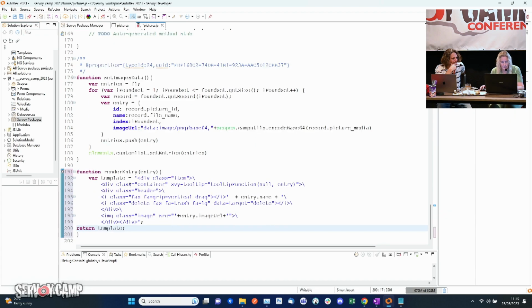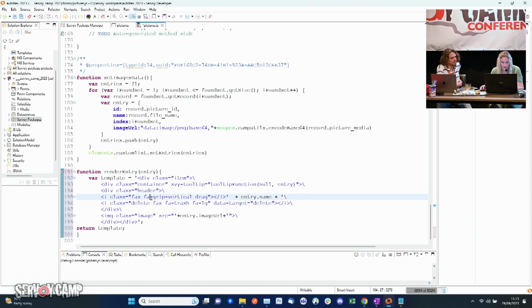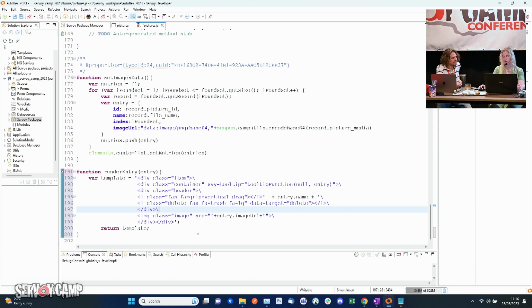This is it. So we just will have a container with a tooltip and then a header just for the style. We'll have an icon to grip it because we want to do drag and drop. And we'll have an icon to delete a picture. And we will show the picture. Oh, now everyone has to type it over.